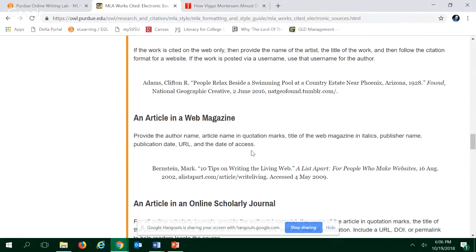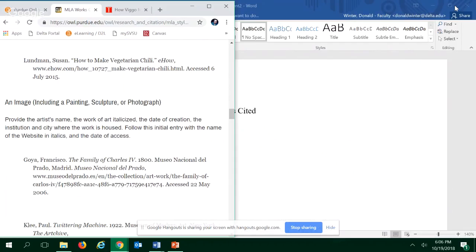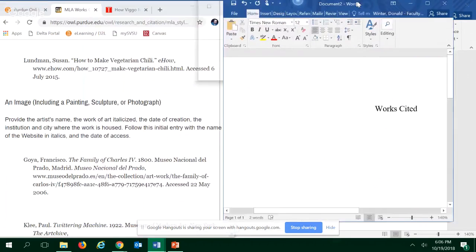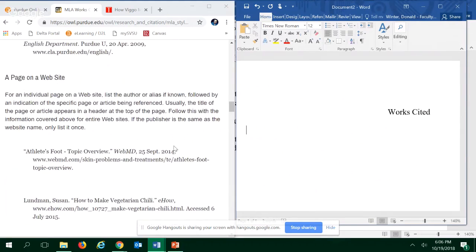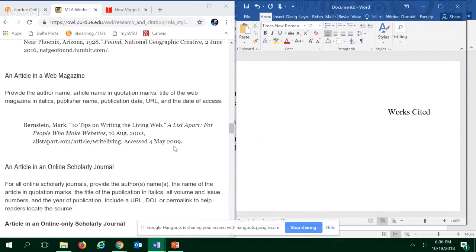So this is exactly what I'm looking for. All right. So to make life a little bit easier, I'm going to minimize this. And I'm going to condense this so I can see it. So I'm going to start doing my in-text citation, or not my in-text citation, my works cited entry. I'm going to look at the article really quick.